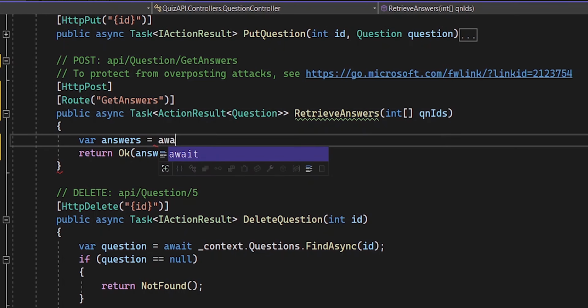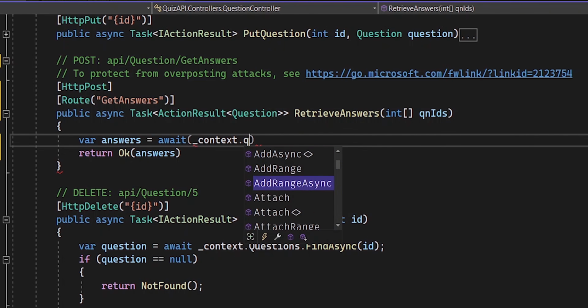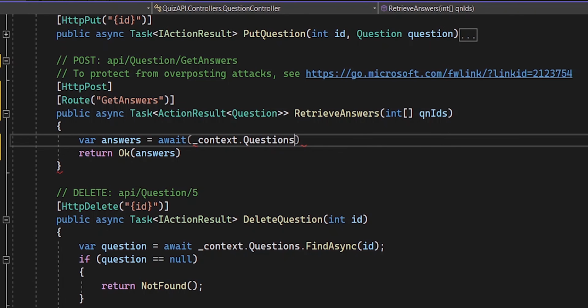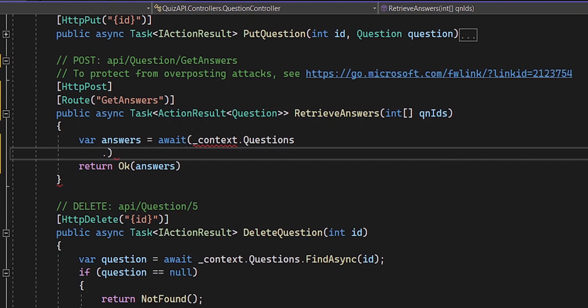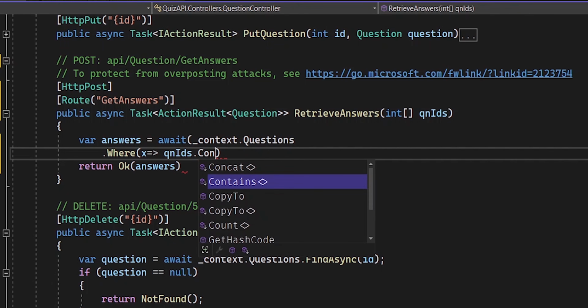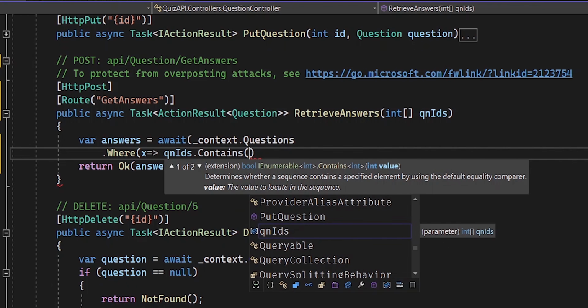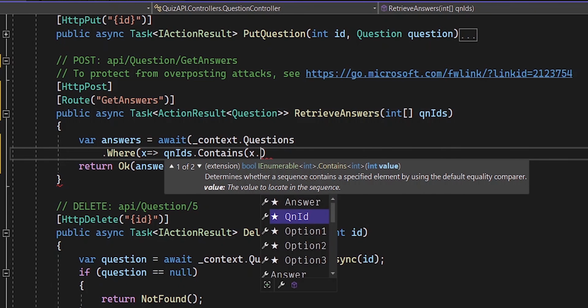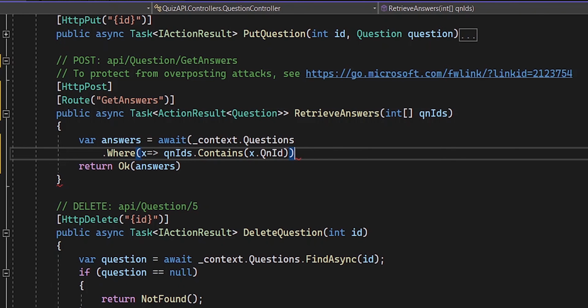So first of all, here we have the array of IDs. Now we could do this: context.questions contains the collection of questions inside the DB. Let's filter the records based on their question ID X, such that we will select the question if the ID of this question is present inside the array. For that, we can make use of this array method contains, and let's pass the question ID here. So that will return the questions that we are looking for.